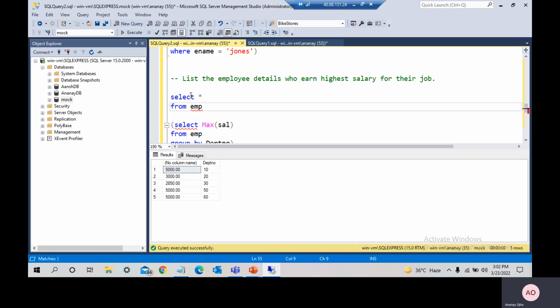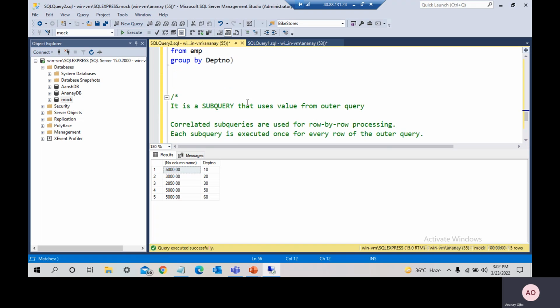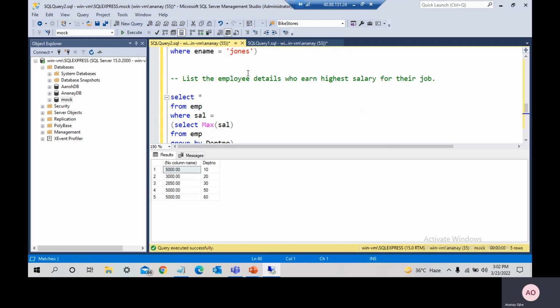But this time, because we want to filter them on the basis of their salaries, we simply say wherever the salary is. Now one thing to note here: because this particular subquery is returning more than one value, we can't specify an equal to here, because the equal to sign is meant for only one single value. If we have more than one value, then equal to will give us an error. So let me show you that error as well.